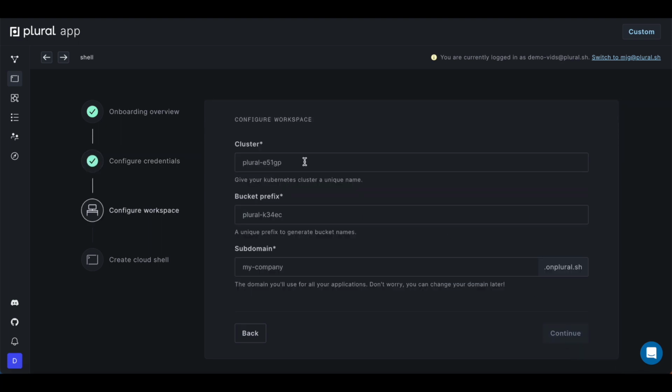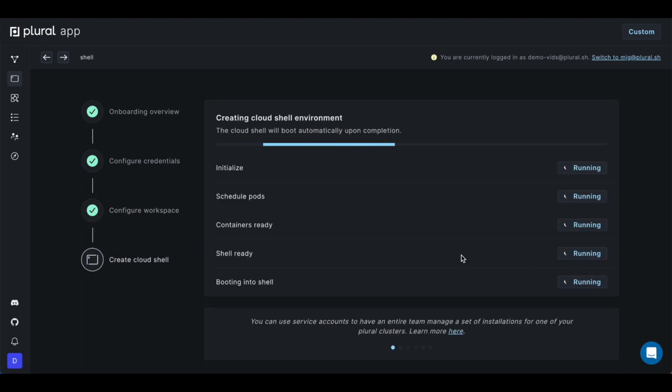And continue on. We'll give a quick name for the cluster, then a prefix for any buckets that are needed. This is just to dedupe GCS buckets or S3 buckets, depending on the cloud you're on, because they're typically globally unique. And then we're going to create a subdomain as well. And then boot up the Cloud Shell. It takes a little bit of time for everything to start running, but once the pod is ready to go in our infrastructure, it will connect and give you the interactive terminal experience.